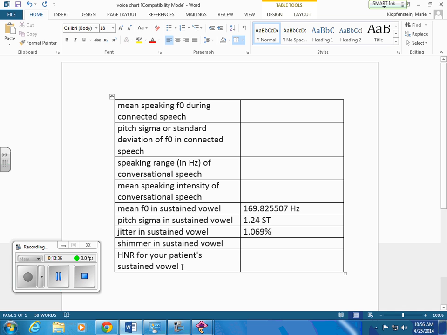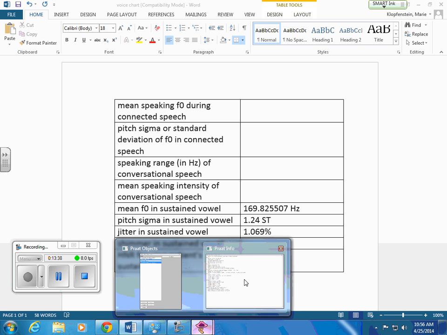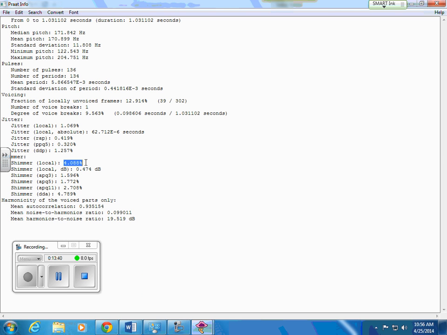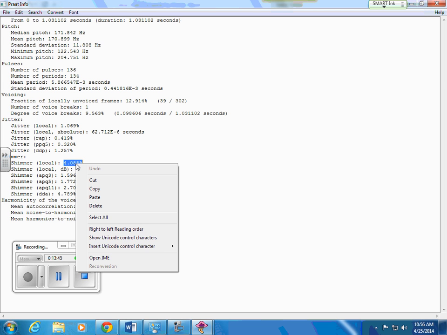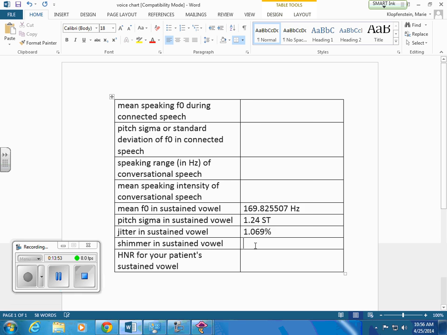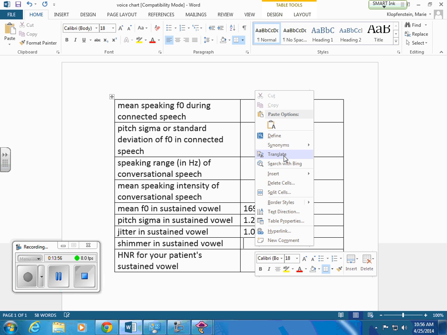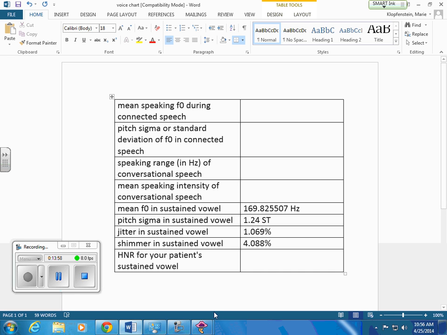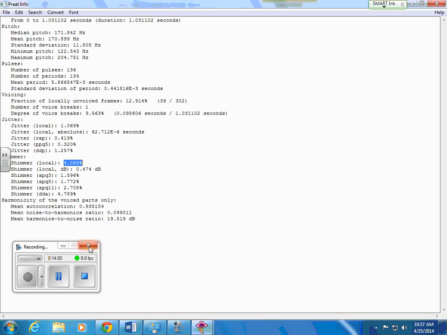So there is your jitter, and here is the shimmer number we want to use, just the one that has local in parentheses after the name shimmer. So it's 4.088%. I'm just going to copy and then paste it here into my Word document. And the last number I want is HNR, or harmonics to noise. So I want to take this number here.